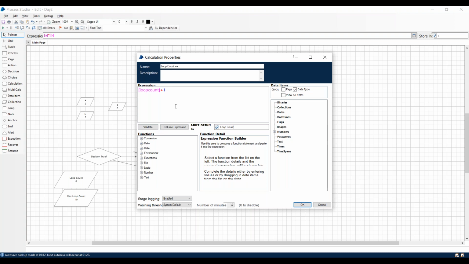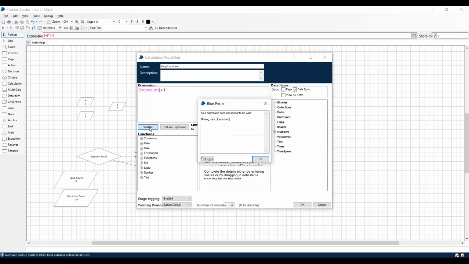Okay, so guys, can you tell me if I click on validate, is it a valid syntax? Yeah, valid. Let's see. It's saying that your expression does not appear to be valid. Missing data, loop count. Why is it saying this?